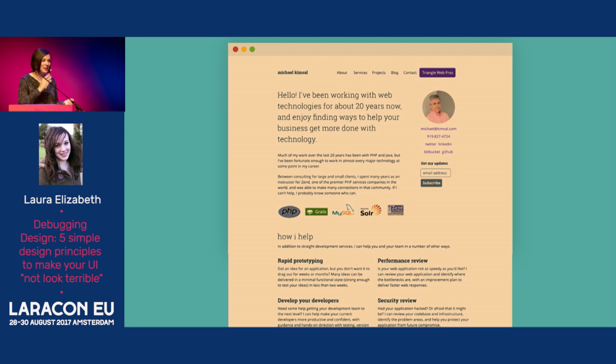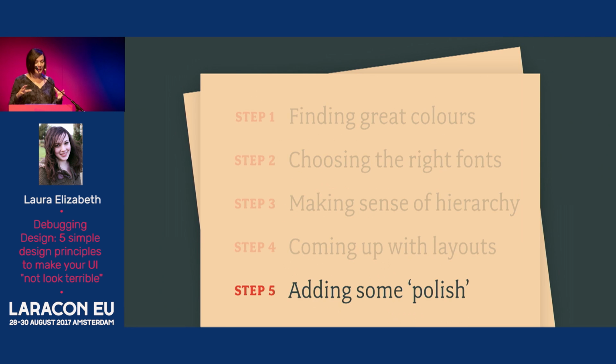So I think this website is looking pretty nice now. It's clean, it's got a bit of hierarchy, the layout's clearer, and we could potentially leave it as this, but I don't really want to do that. So I'm going to look at the last step of debugging your design, which is adding just a little bit of polish.